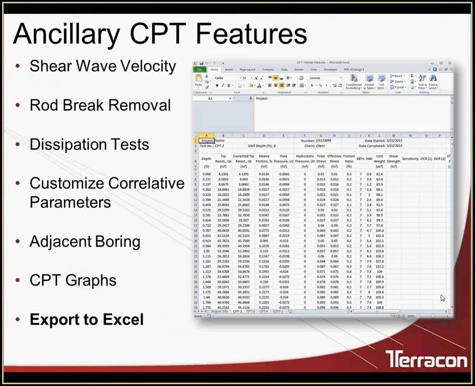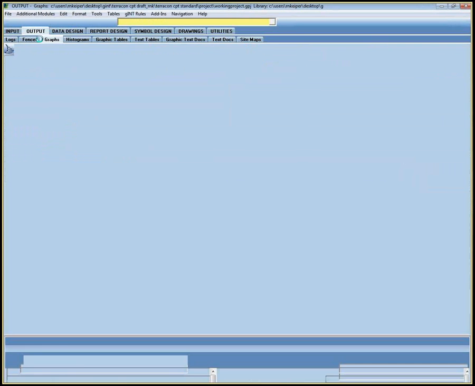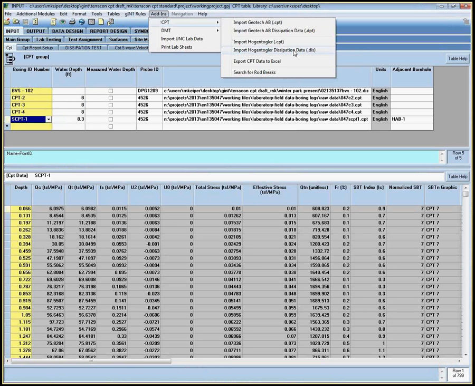Last function we'll touch on today is how to export CPT data to Excel. This is helpful in performing calculations for Terracon practitioners, but a lot of times, especially on site characterization projects, it's going to be required by our client. It's actually listed in ASTM as an optional requirement. So if the client requests it, we need to be able to provide it. To do this, we'll go back to the input and the add-ins menu. And you can see there's an option in that menu to export the CPT data to Excel.